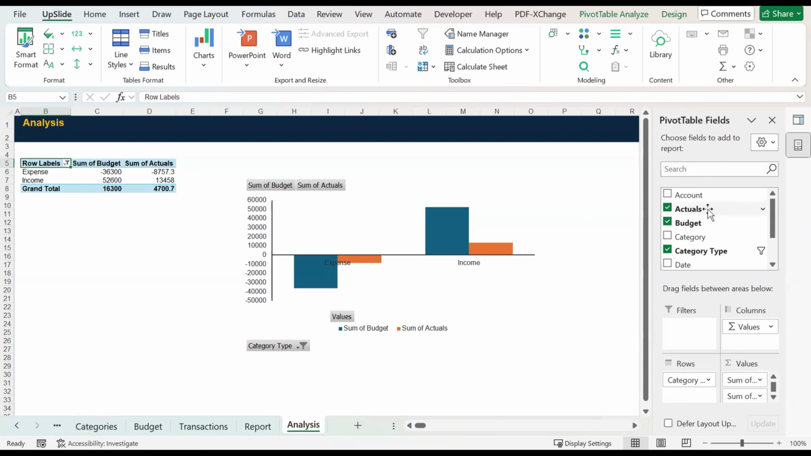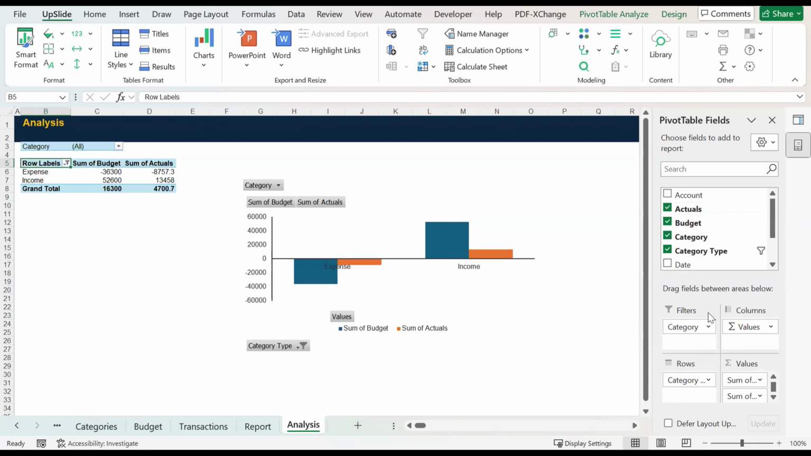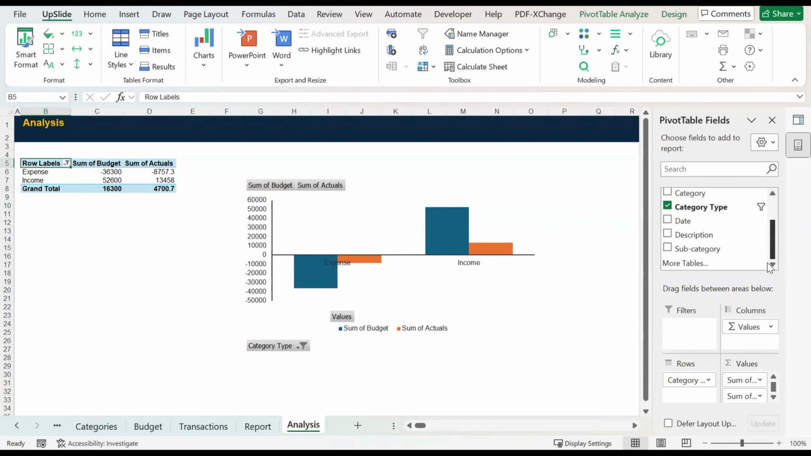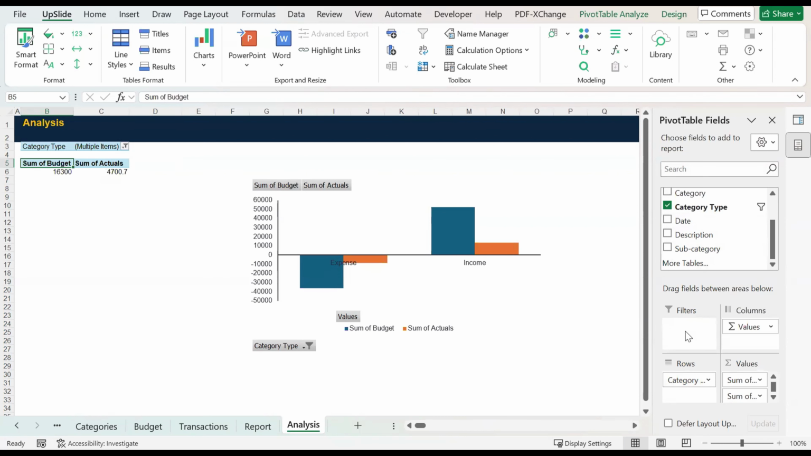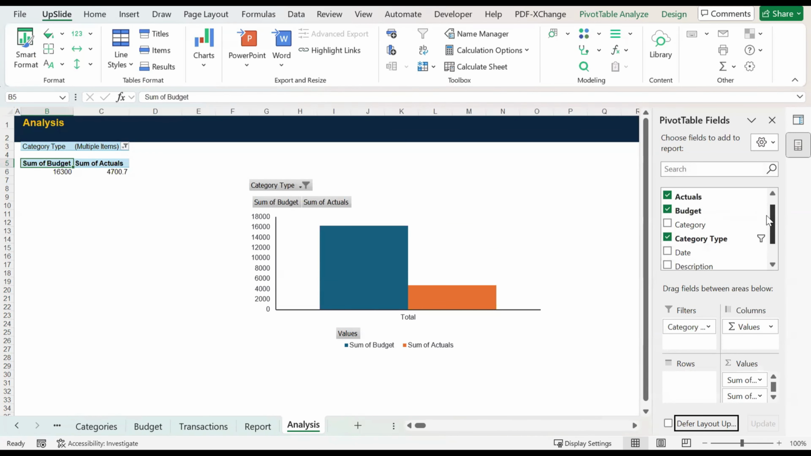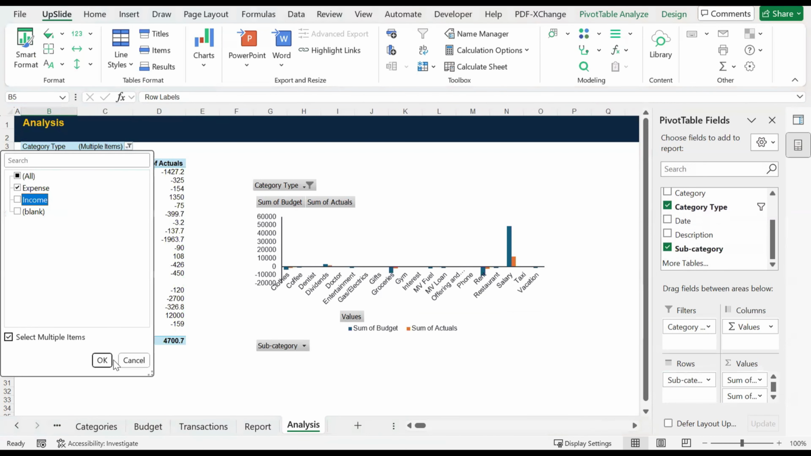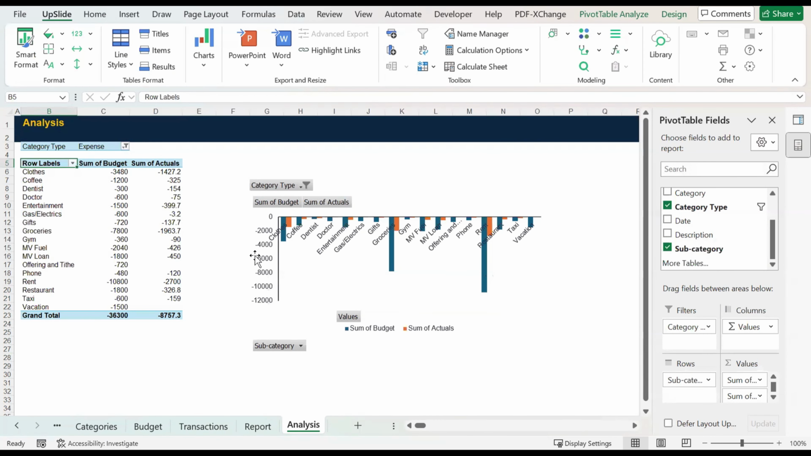I don't see income, right? So I can come to my category, if I'm not mistaken, and my category will be my filter. And I want to filter only for, sorry, not category. So I want to see it by subcategories actually. My subcategory comes to my rows, and I want to filter only for expenses. So I want to see only expenses, because now it's giving me the net value.